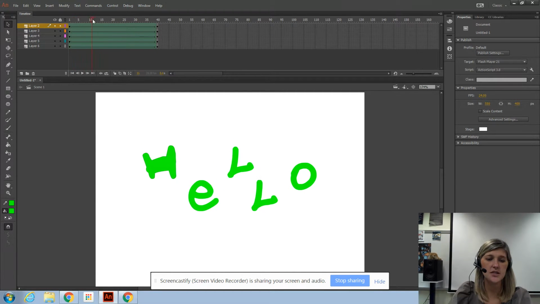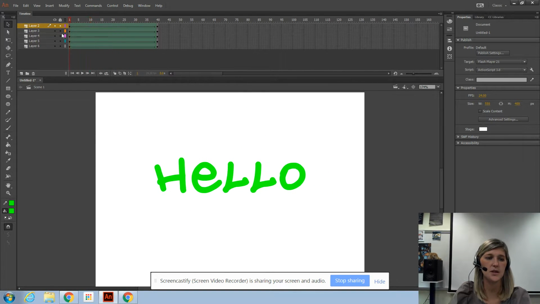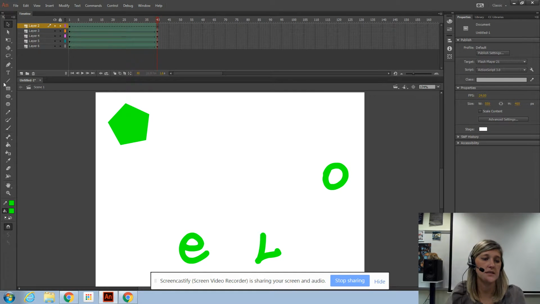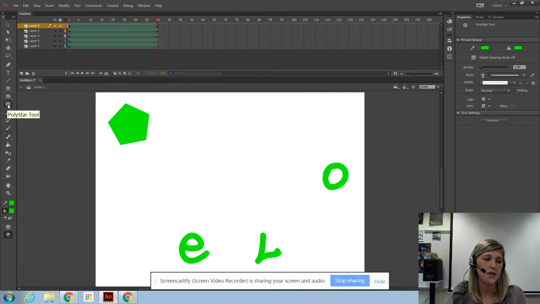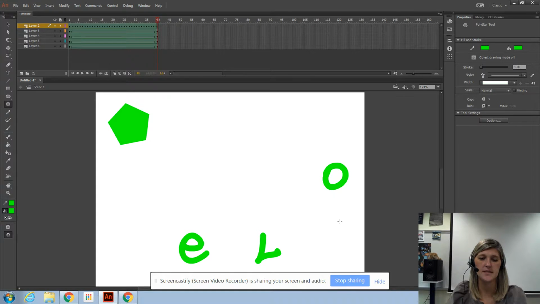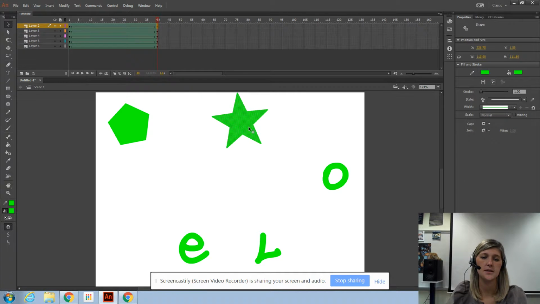Now, the H actually seems to be transforming pretty well. I actually like the way that that's transforming. So let's try a different letter to transform. I'm going to go with the L here, layer 2 for me. This is the L on the top right. On frame 40, I'm going to delete that L. I'm going to go to the polygon star tool and let's go to options and let's try a star instead of a polygon. I'm going to say okay, draw out my star, double click on it to make sure I have both the outline and the fill.